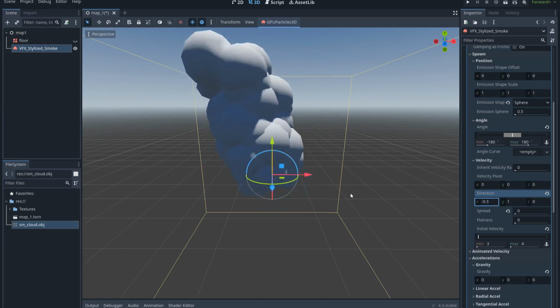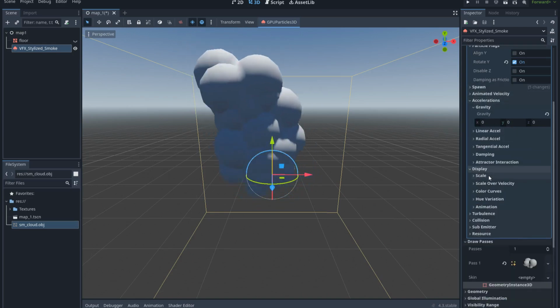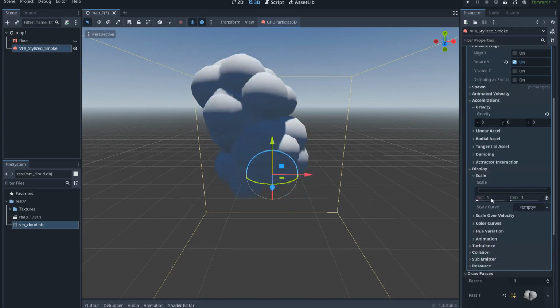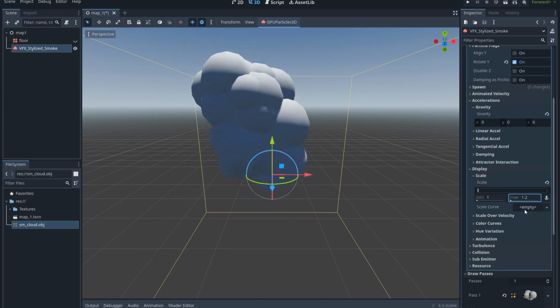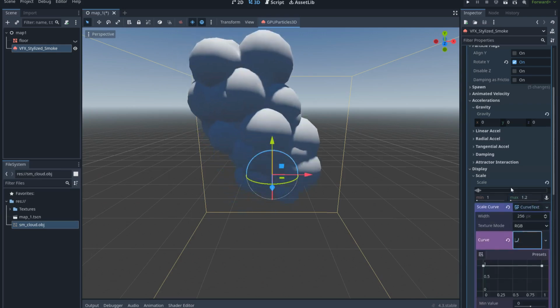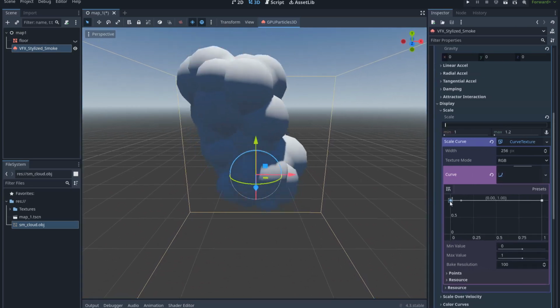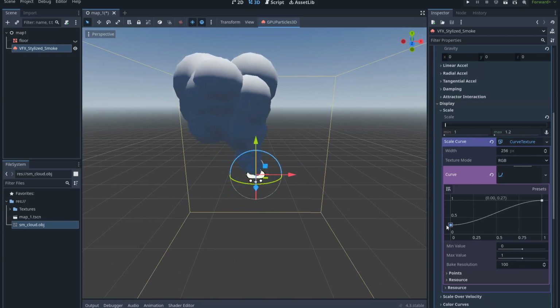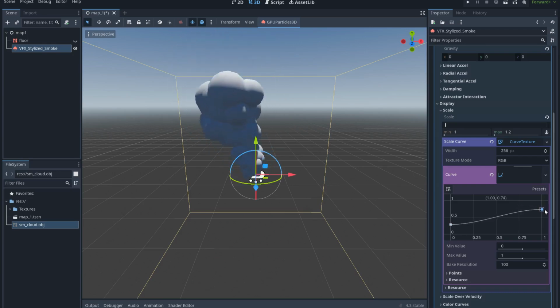But maybe this smoke is too big. So let's go to display into the scale, and let's set a random scale between 1 and 1.2. But also let's create a new curve to control the scale. So I want this smoke to start small, like over here, very small, but then I want it to go big, but not too much, maybe over here.